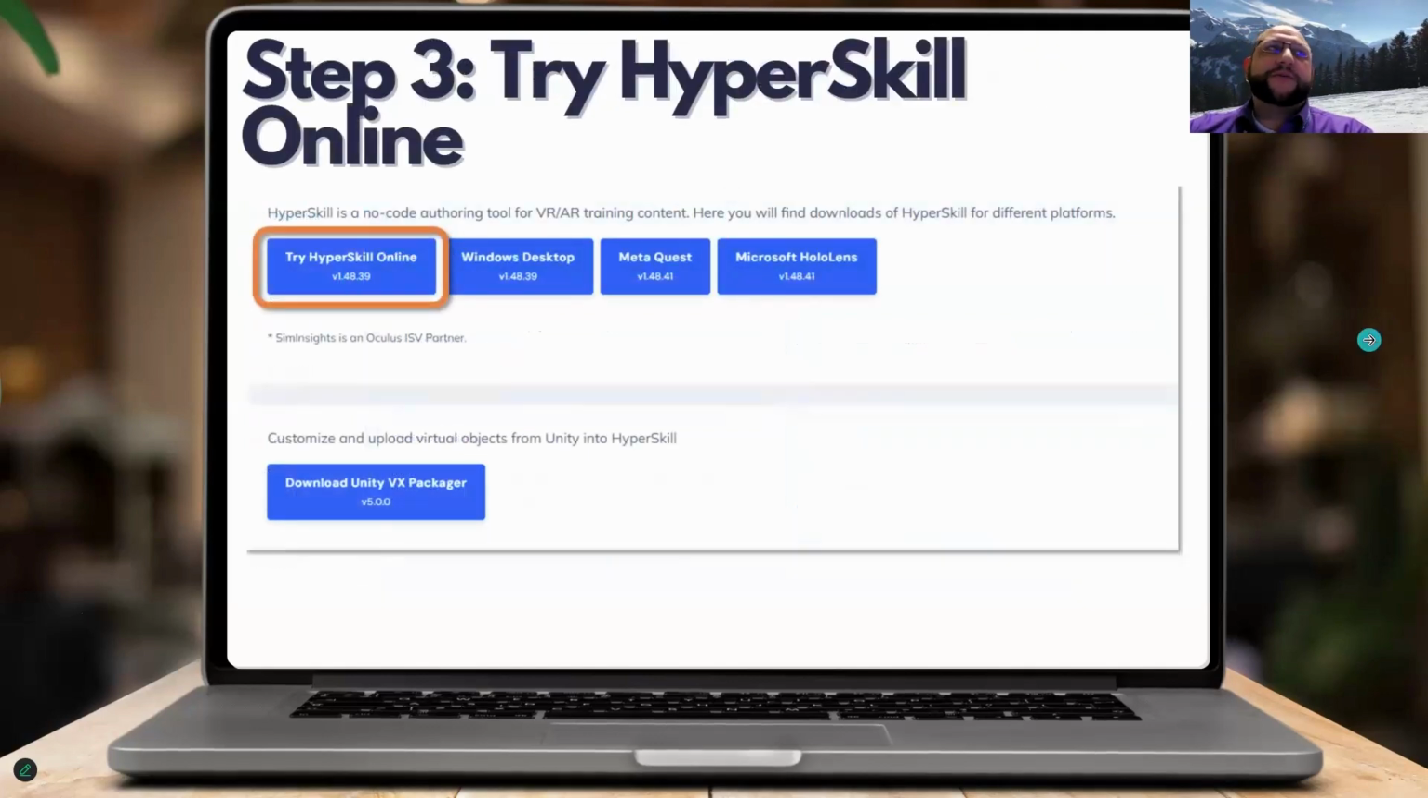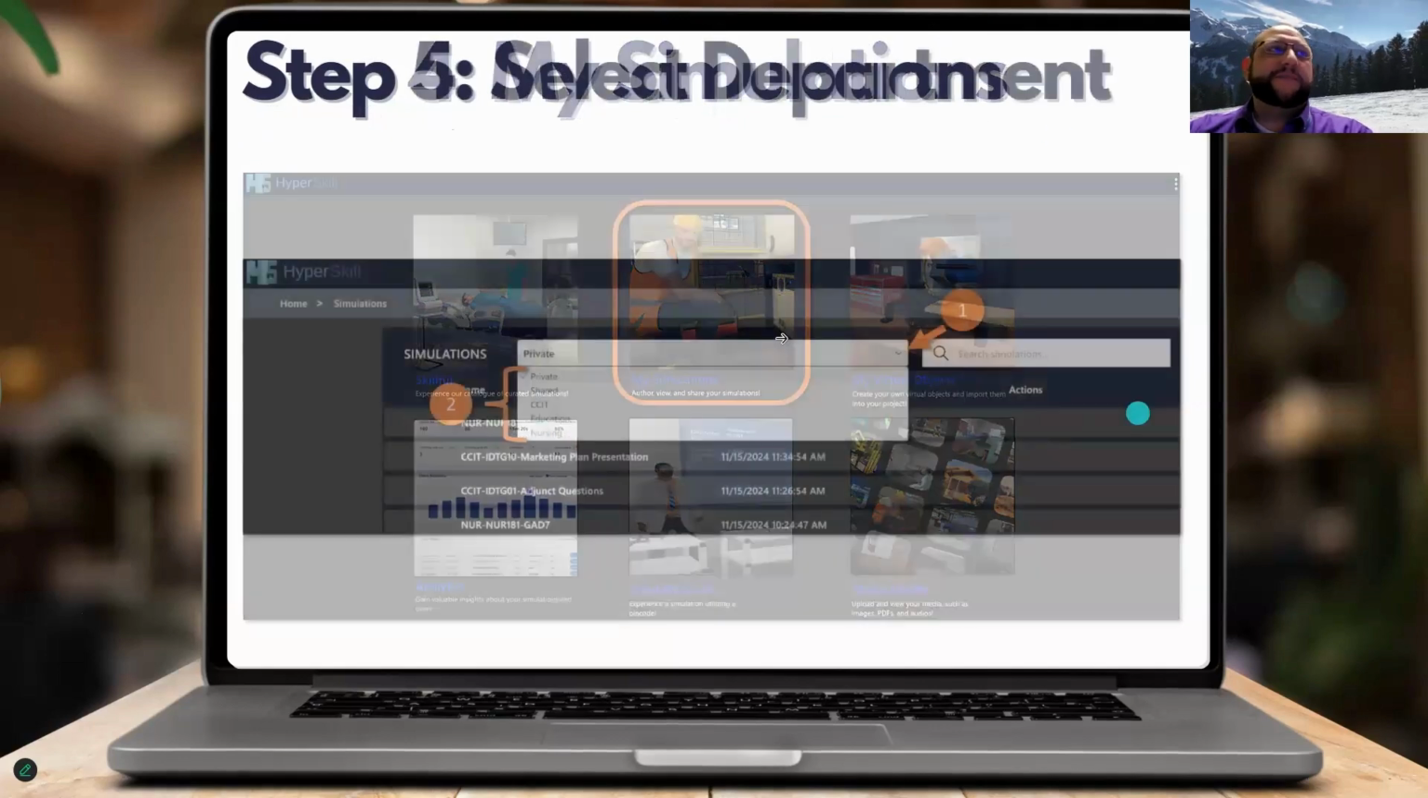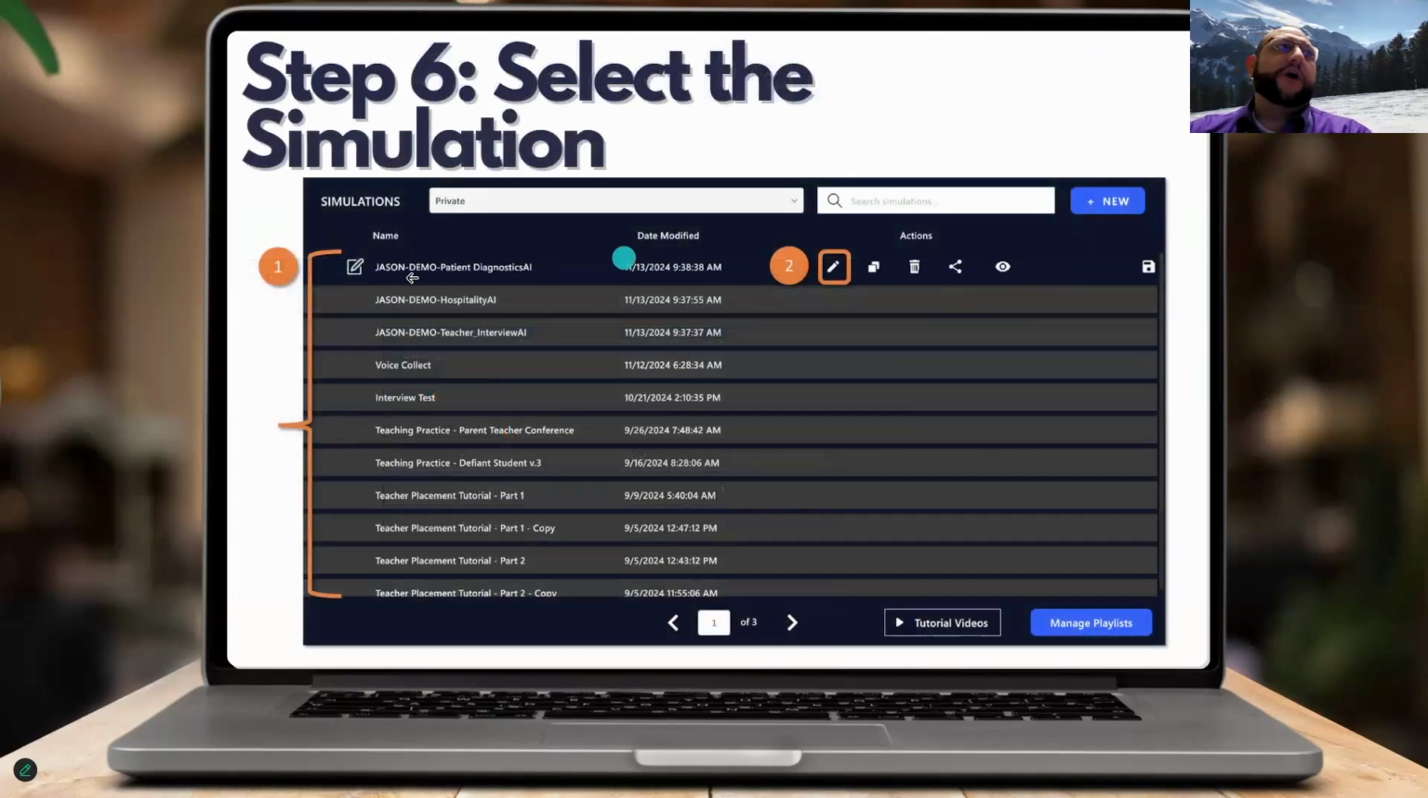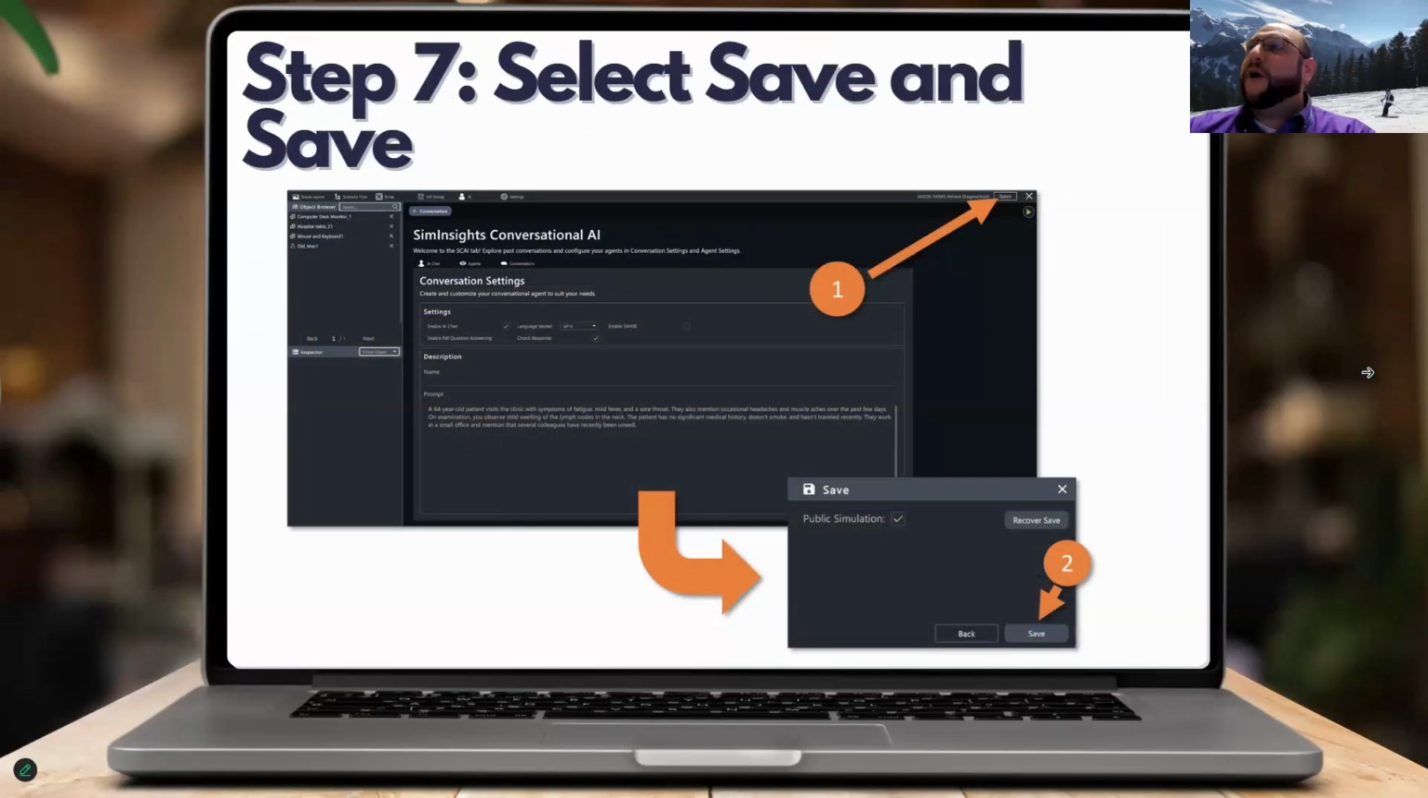You're going to go back to Try Hyperskill Online. We're going to go back to My Sims. You're going to select the drop down. You're going to select which one you want to share with your students. You're going to go back to the pencil. Now, from here, you don't actually have to do anything. You just hit save. That little pop-up comes up.